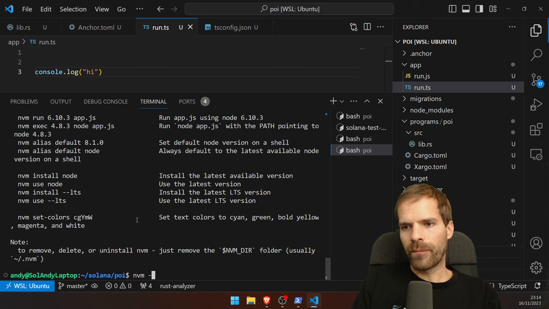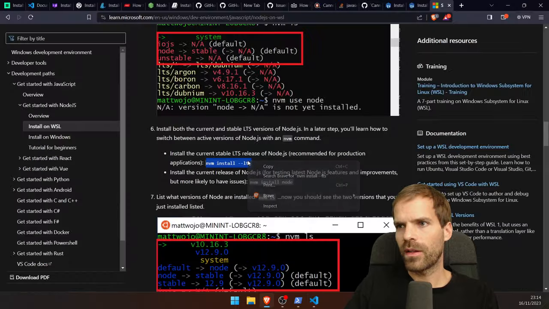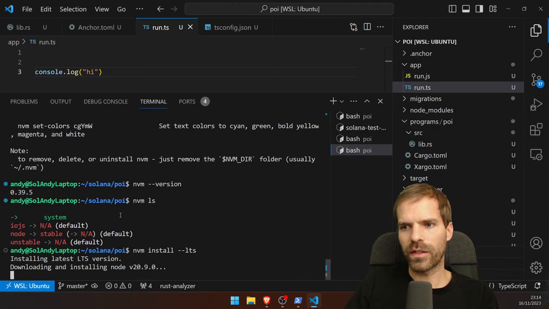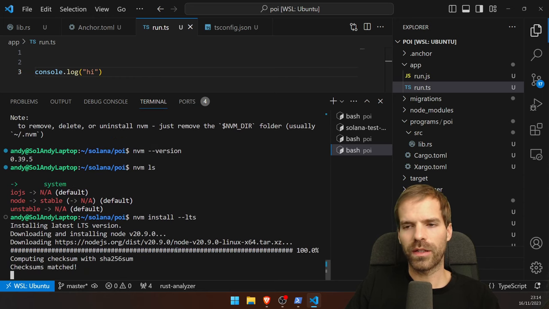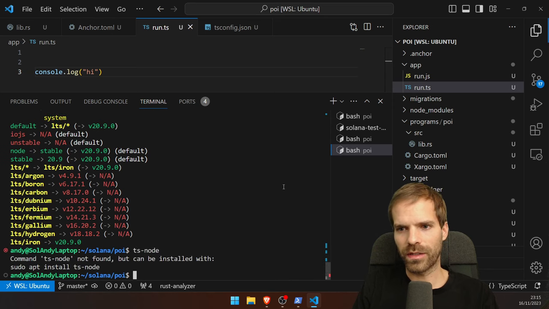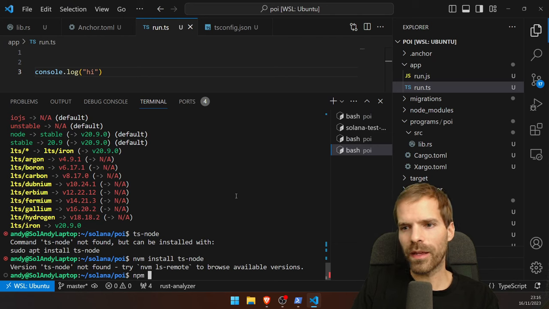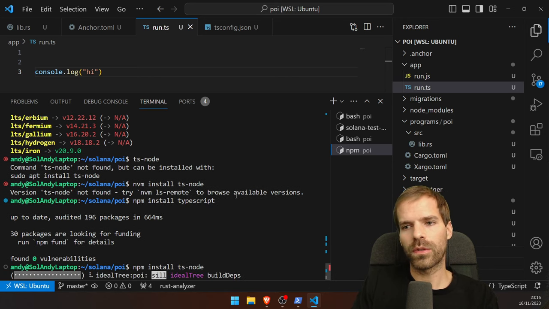Okay, so NVM is installed in version 0.39. Let's NVM install LTS. Installing version 20. Okay. Yeah, okay, cool. But that doesn't give me my TS node, does it? Can I then use npm again to install TypeScript? And see, now I can install it without super user. That's cool though. TS node.